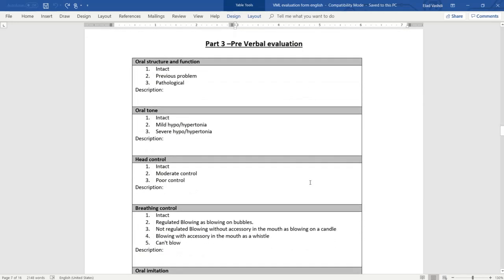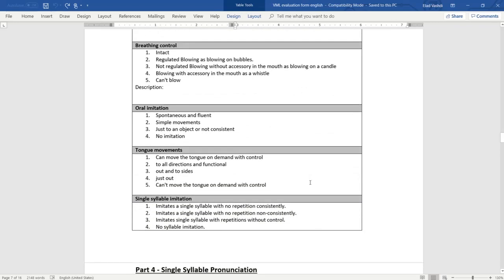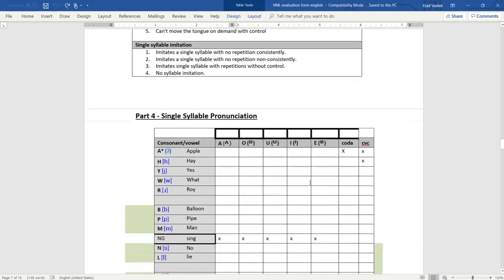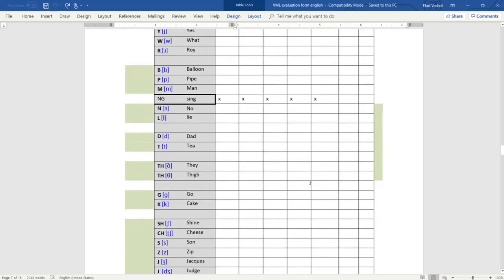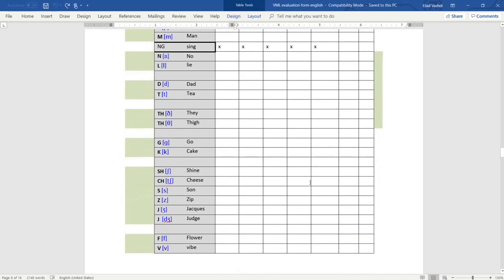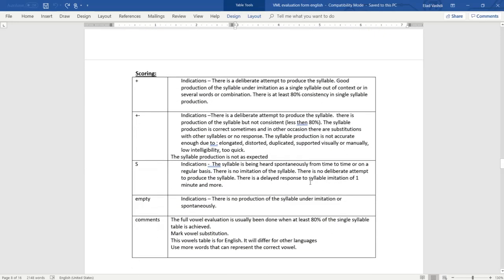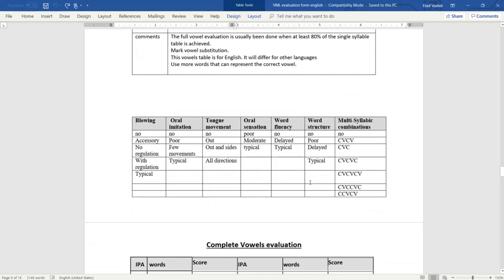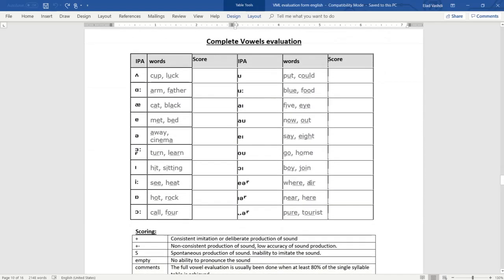Pre-verbal evaluation, which includes breathing control, oral imitation, and more. Single syllable production or pronunciation, which includes all the syllables. A scoring table for the single syllable pronunciation, and a digest list of all the speech skills. Complete vowel evaluation with a scoring table.